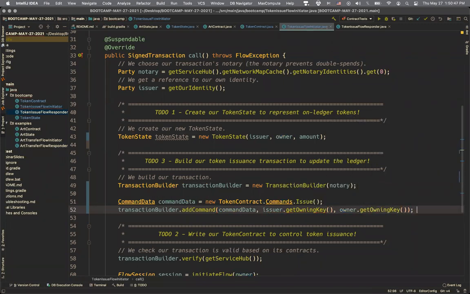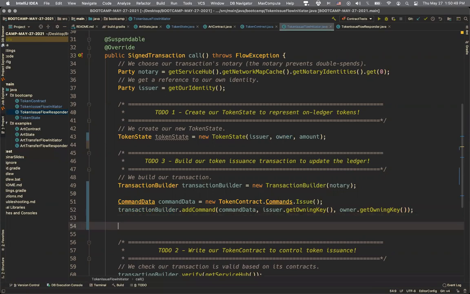There we go. So now we've specified who the participants of this transaction are. We add them to the command. We've specified what command is happening, so the transaction builder knows what command this is. Great. Now we're going to specify what our desired output state is.